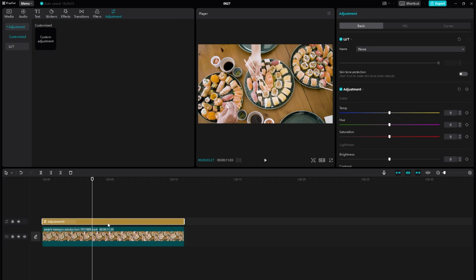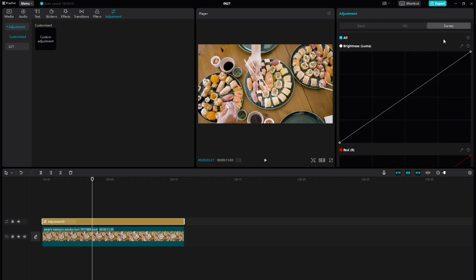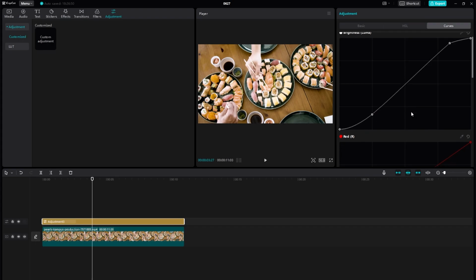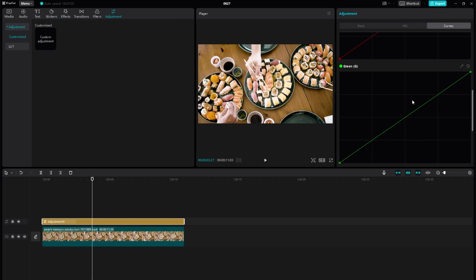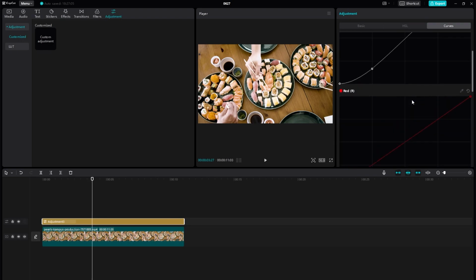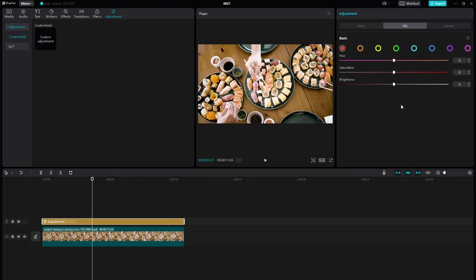So now we need to head over to our curves, and in here we need to increase it from the top right side a little bit, and you can see we need to decrease it from below. So you can see it has already started to look much more vibrant, so you can do that for other colors as well. Now we're going to be heading over to our HSL secondary, and in here we are going to be just increasing the sliders so it looks much more natural. Maybe increase the saturation a little bit and the brightness as well.